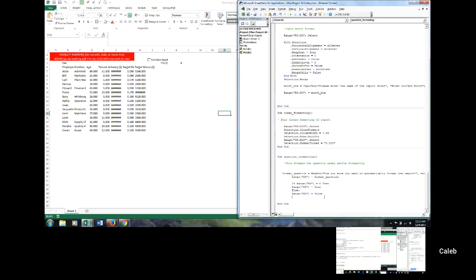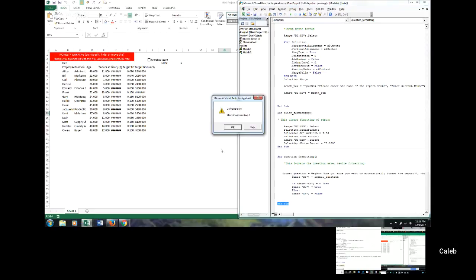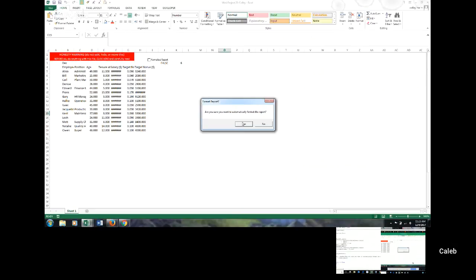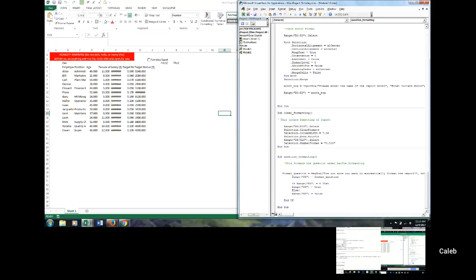So if J6 equals 6, then range K6 should say true. Range K6. And then you need to type at the very end of that, end if. Now try and run it. Say yes. Okay. True.